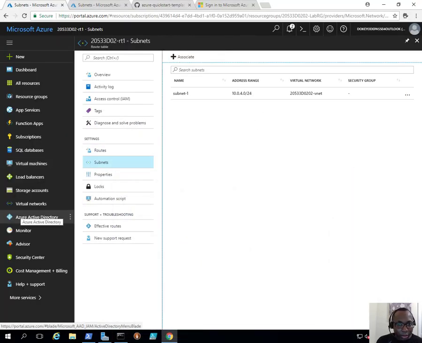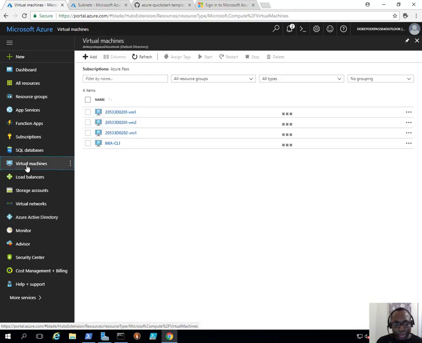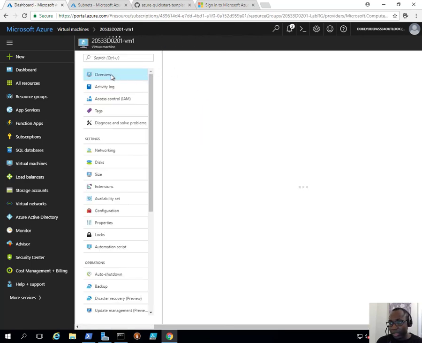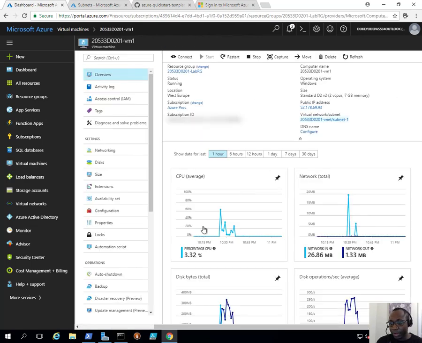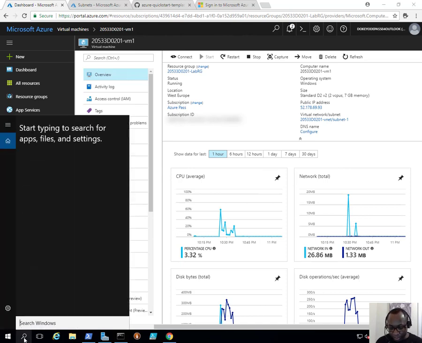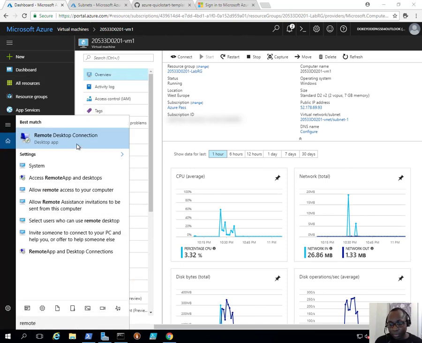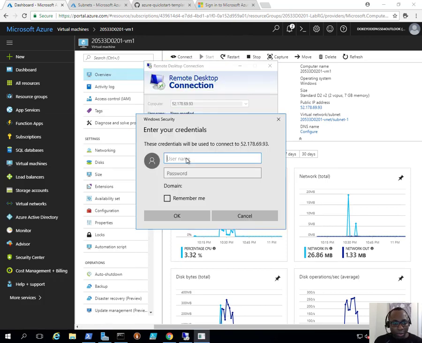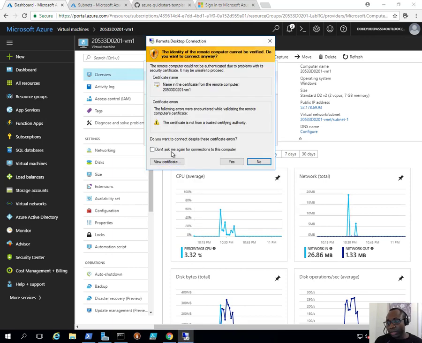So on this, if I go on the virtual machines, select 0201 VM1, and under the overview section, I should see the public IP. If I copy that and then bring up remote desktop and paste the IP there and click on connect. I'll put in the username. They were all created with the username student and password pa55w.rd. So you'll see that in the document, by the way. If I click OK to that, I'll say don't ask me again, and I'll click yes.